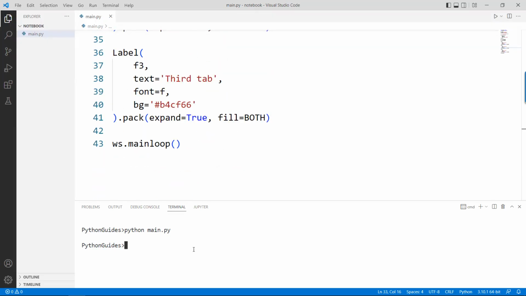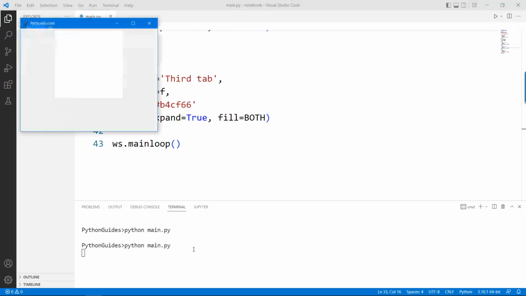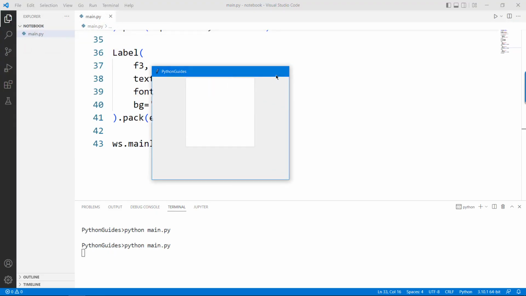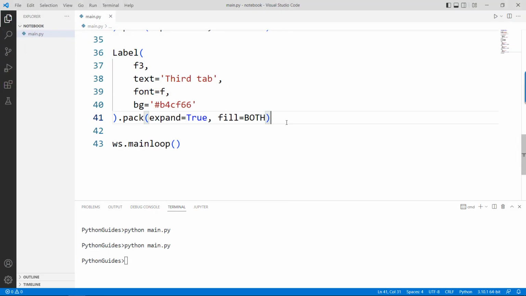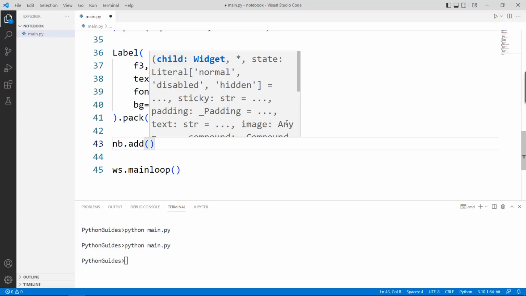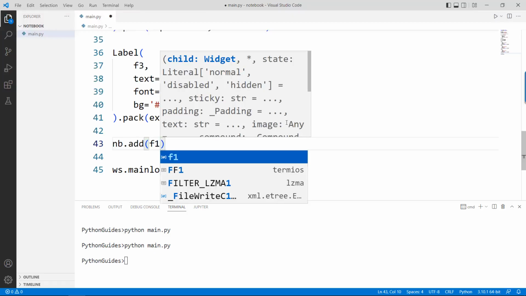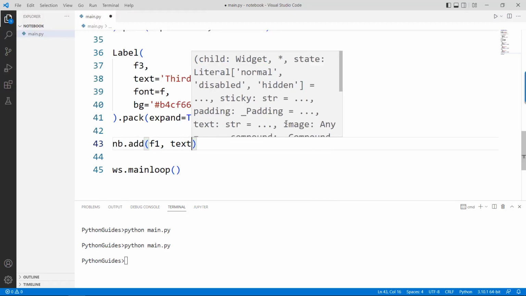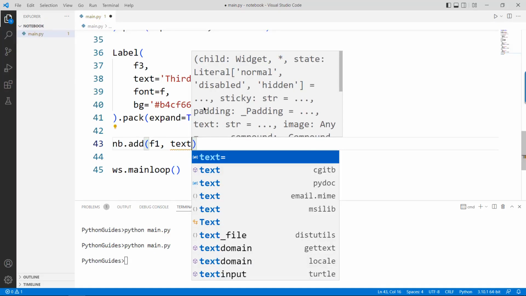Now let's run it once again, and you will see that the frame has not been added on this. So in order to add that, we have to use the method add. So let's use the method add. So nb dot add bracket open close, and then the name of the frame that you want to add. So let me give it f1 comma, and then the text that you want to display on the top of the tab, like the name of the tab.